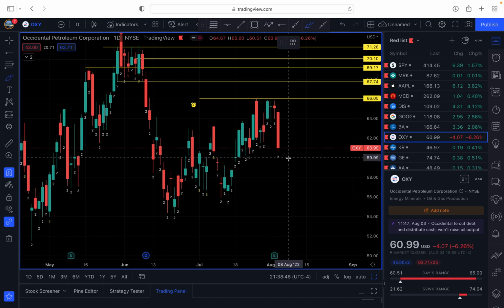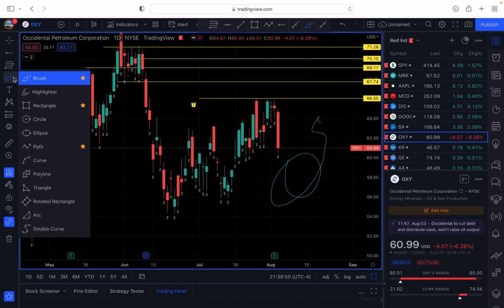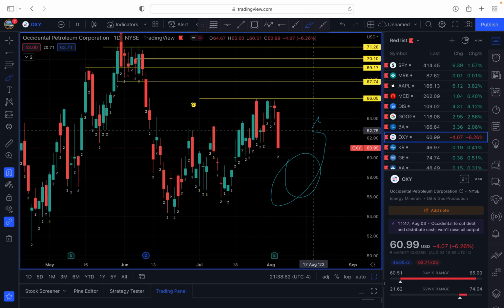What else? The brush is pretty much just a pencil. Pretty self-explanatory. I don't really use that either. It's really just every now and then. What else?